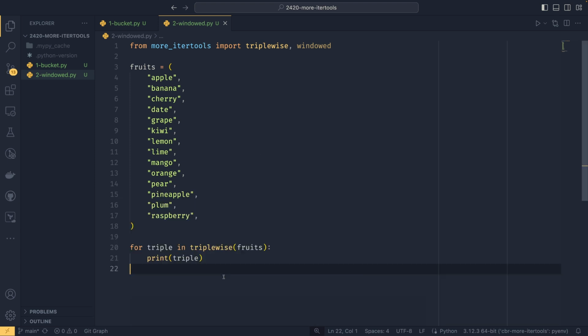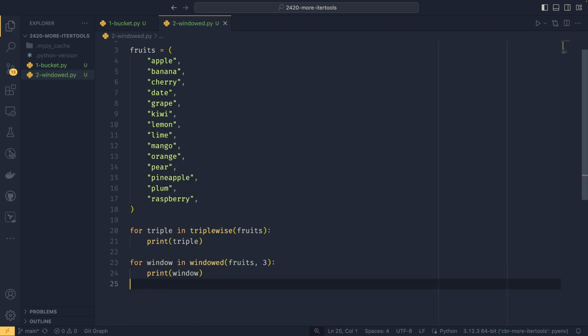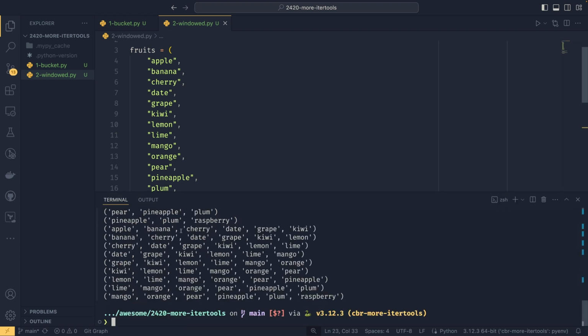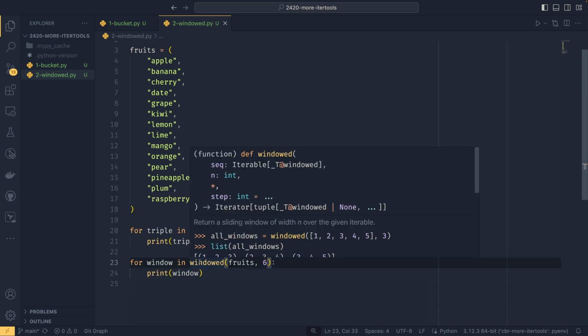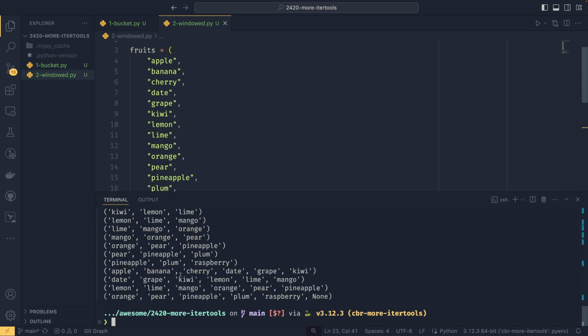If you want more than 3 elements, you can use windowed. So if I do window in windowed fruits, and you put 3, it will do exactly the same thing as triple. But if you want, say, 6, then you could do that. And then you have a window with 6 elements at a time, and it slides again across each one. I'll just look up the signature. Yeah, you can provide a step. So if you want step equals 3, for example, you can see that we're moving across 3 at a time rather than just 1.